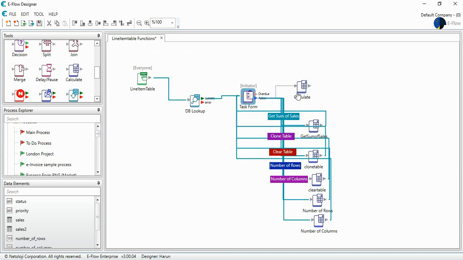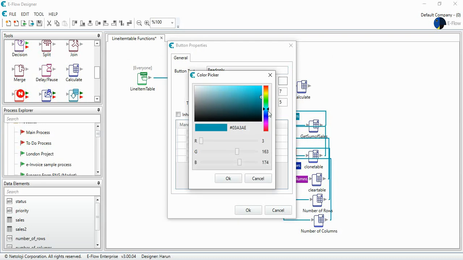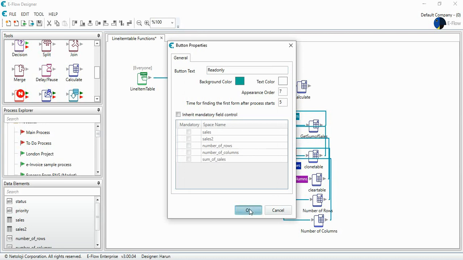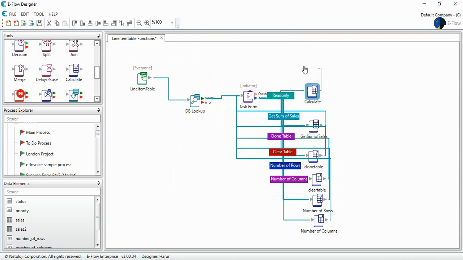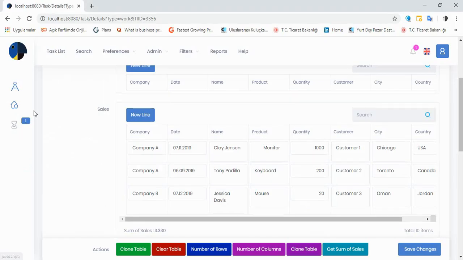And one button, let's make the name of this button read-only. And let's change a bit the background color. Okay, that's fine. From calculate to task for again, and we will make the column of quantity read-only by using this function. So we use this function at purchase processes for the approval steps, for example. And I save this process and I activate it and I go to Evlo to check what I have done.